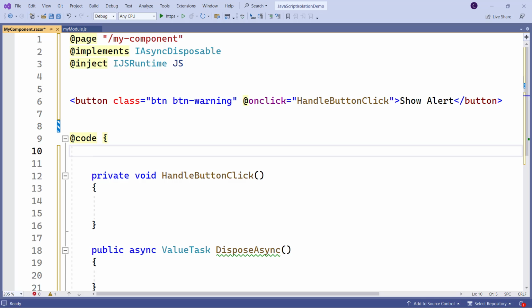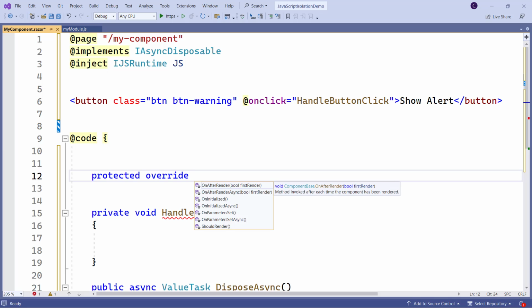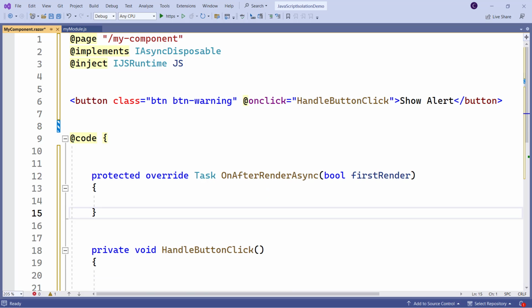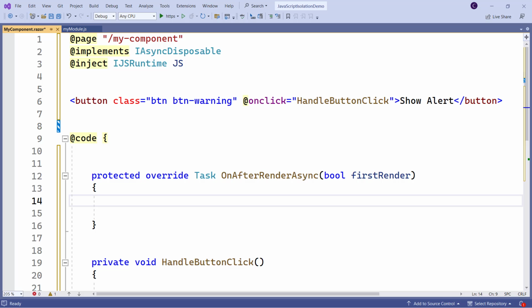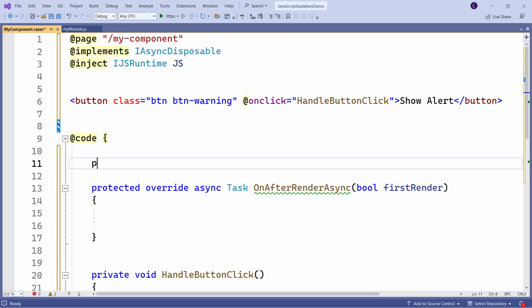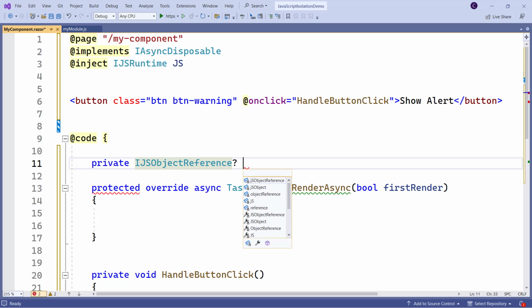Now we want to import the JavaScript module that we defined earlier once the component has rendered for the first time. So in order to do that, let's override the OnAfterRenderAsync lifecycle method that accepts firstRender as a Boolean parameter. Let's include the async keyword in the method signature. Let's also create a field of type IJSObjectReference, which will hold the imported module.